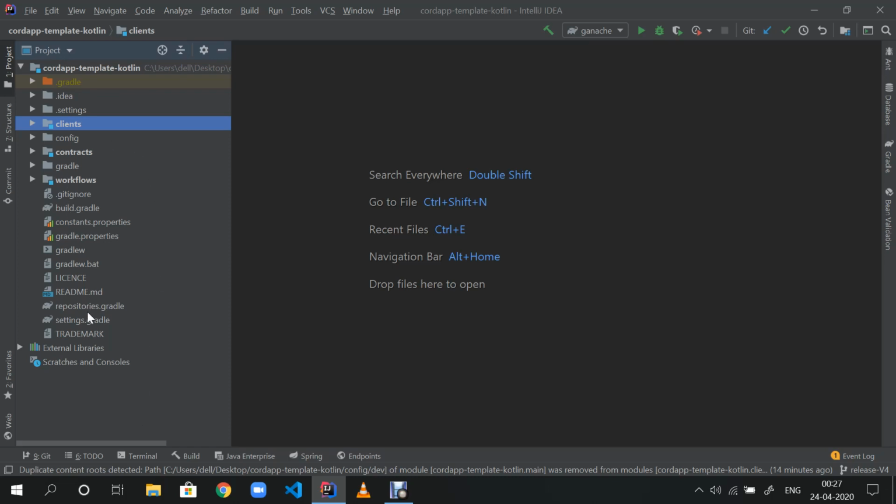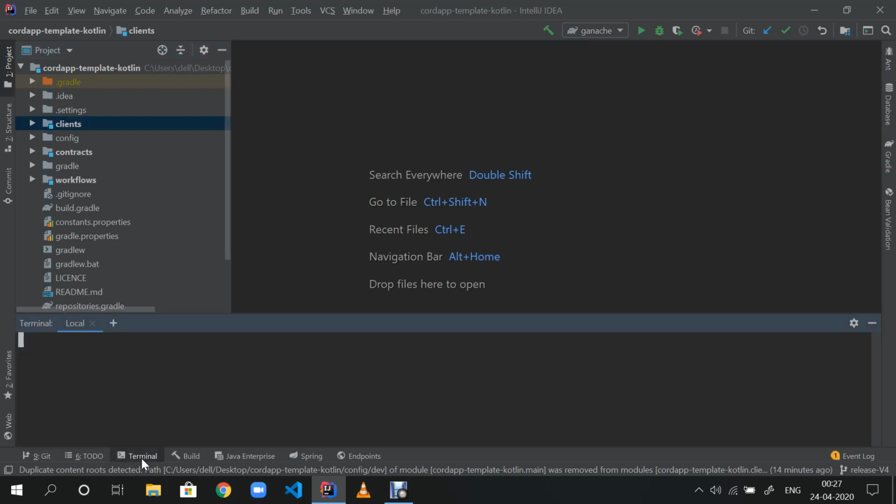Now we will see how to run this Cordapp. This is a template Cordapp. It will run. So I'll open the terminal. There are basically four commands that you need to remember, which will be very frequently used. In Windows, it is gradlew build. In Linux or Mac, it is ./gradlew. But in Windows, it is just gradlew and then build.